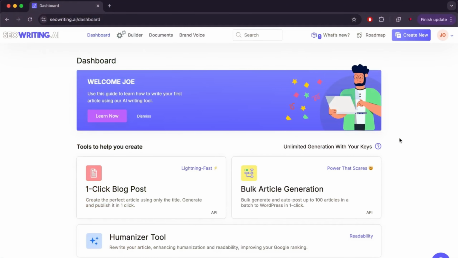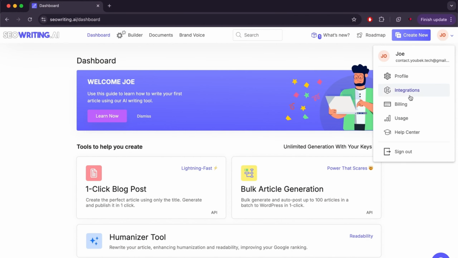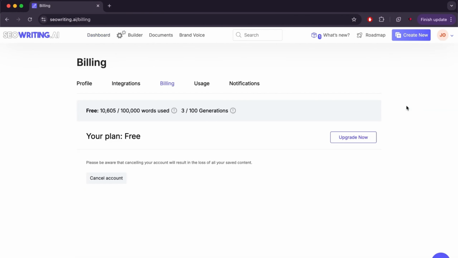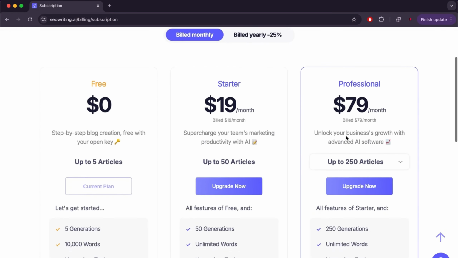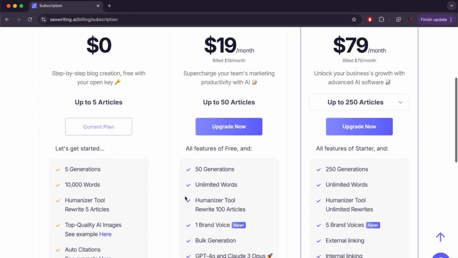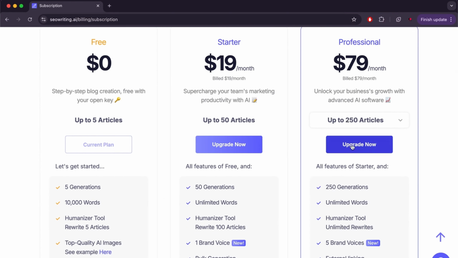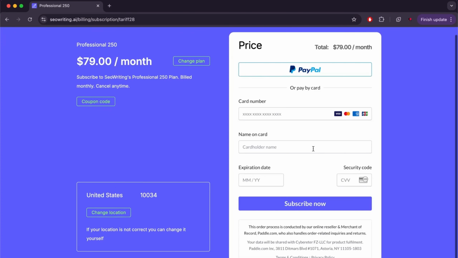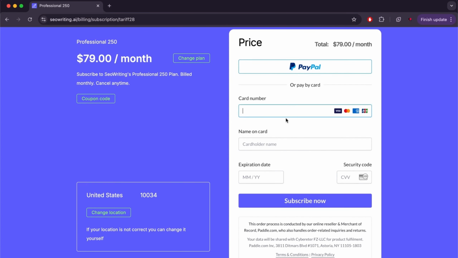In the free plan, you only have 5 generations. To increase the number of generations and thus the ability to create more articles, you need to upgrade your plan. There are 3 plans, each with its own features. Read the description of each plan and choose what suits you, but I recommend the professional plan if you want to earn more. After selecting the plan, we will go to the payment page, and here you will choose the method that suits you. There is a credit card or PayPal. Choose what suits you and click on subscribe, and congratulations to you.